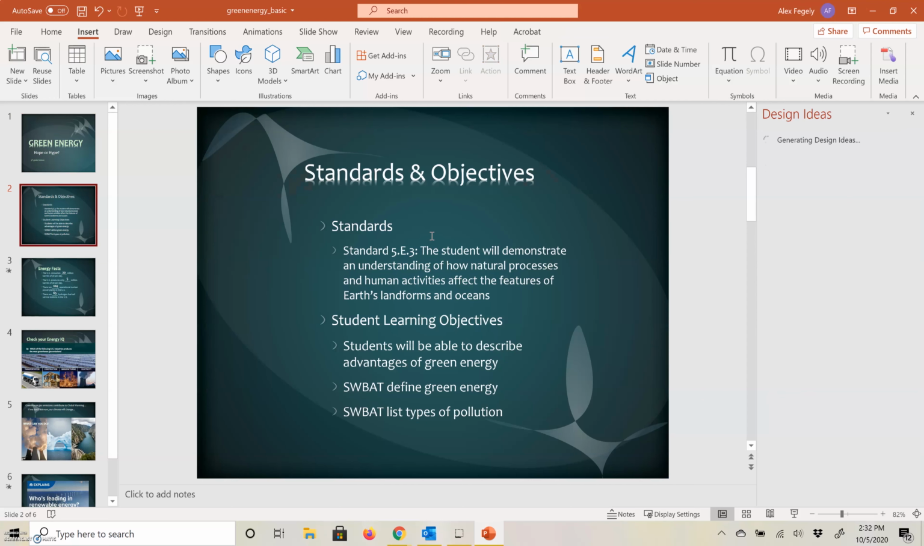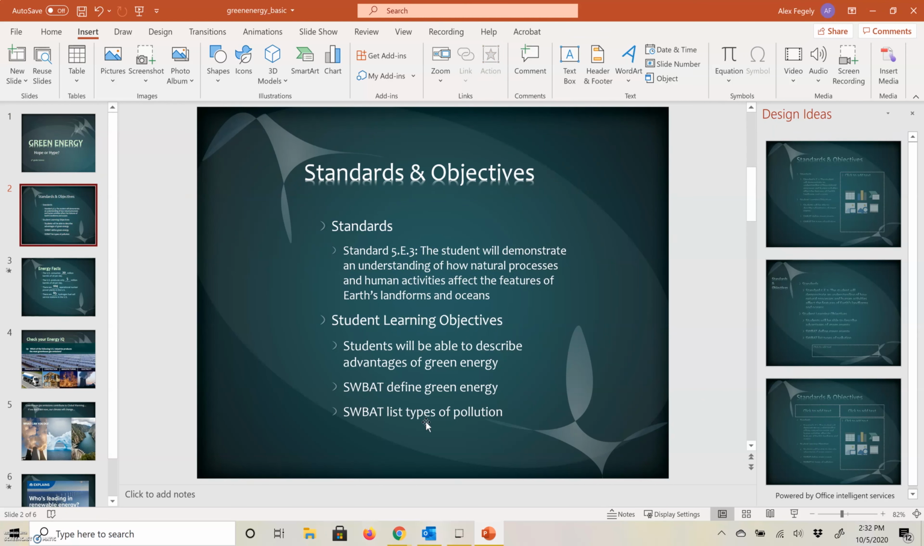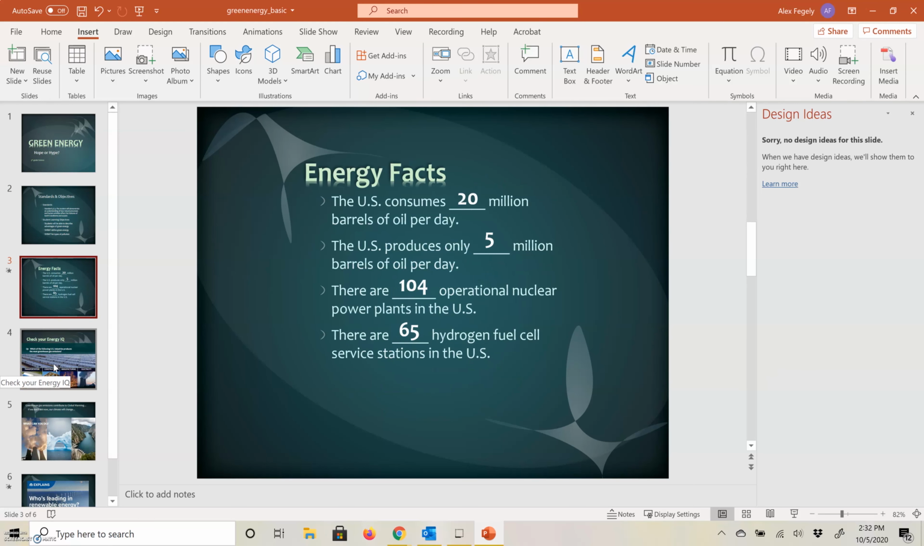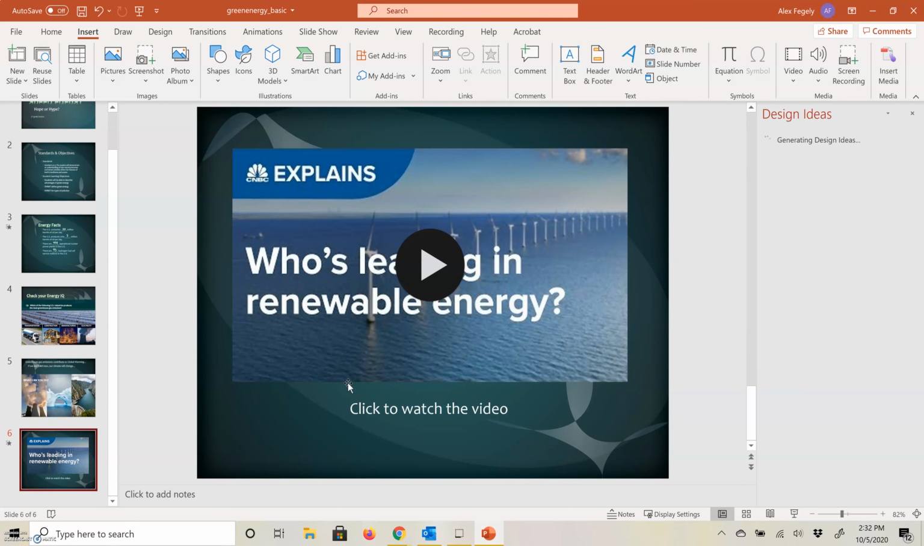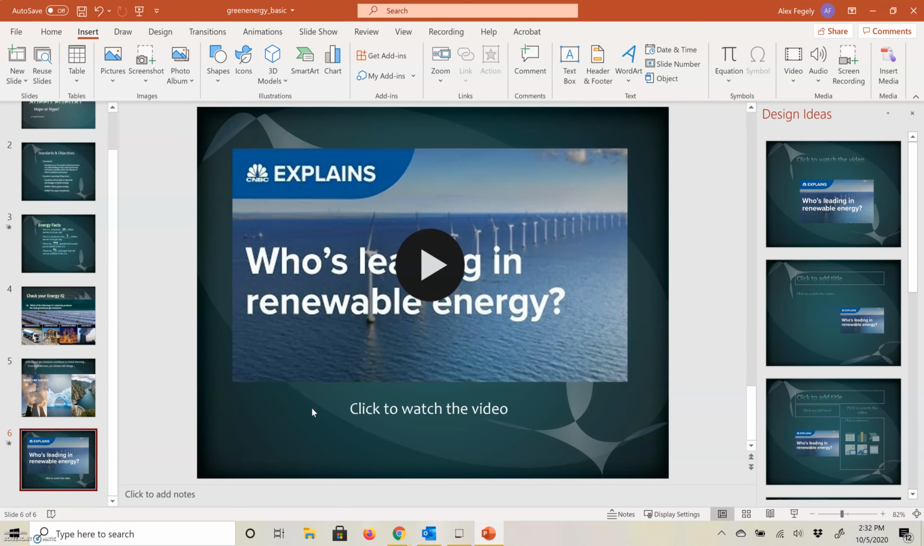You have your second slide that goes over your standards as well as your student learning objectives. Then you have those different pieces of criteria throughout: the progressive disclosure, your 5 different graphics, your hyperlink, and your embedded video. If you have any questions, please let your instructor know.